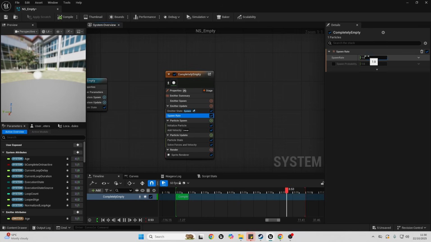Okay, I also want there to be a bit more particles, so I'm going to go over to my spawn rate and change this to be 5. So it's going to spawn 5 particles every second. And I'm also just going to go over to my particle state and uncheck this. This will temporarily disable this module from working.